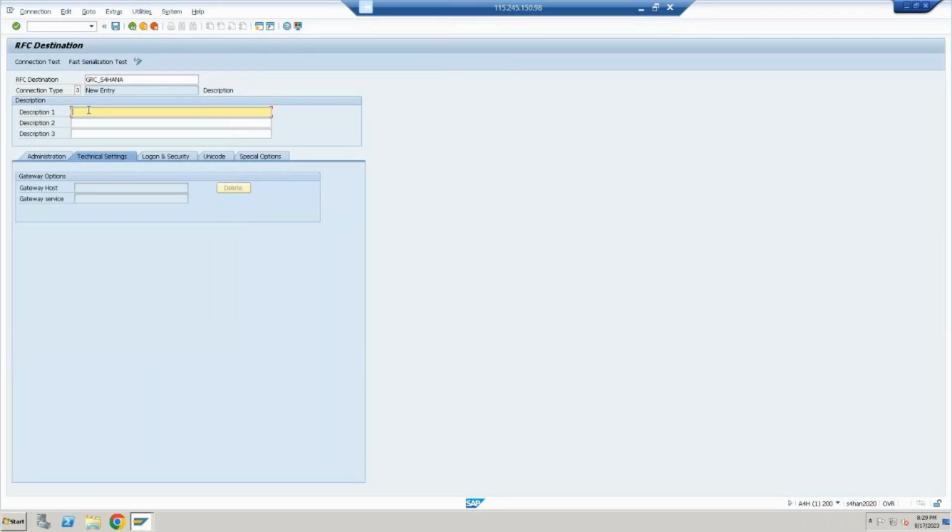From here onwards, in most of the places, you should be identifying your RFC connection with the description only.